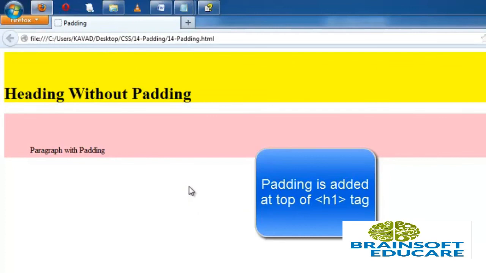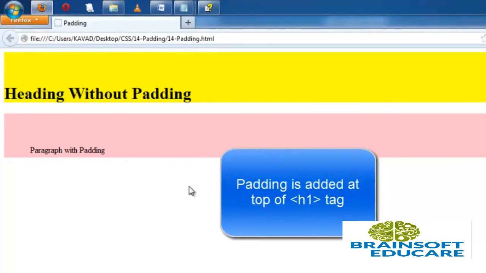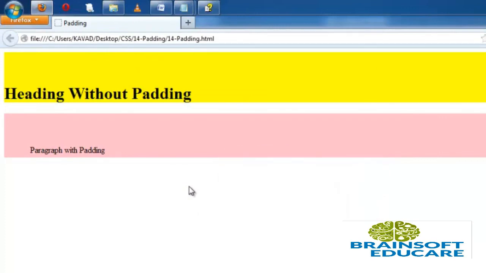So this is about padding, how to add padding into our element inside the border. So we can set padding using the padding property of CSS.